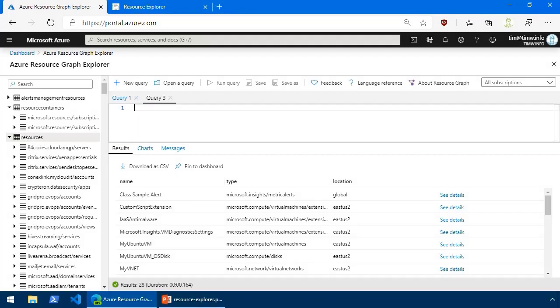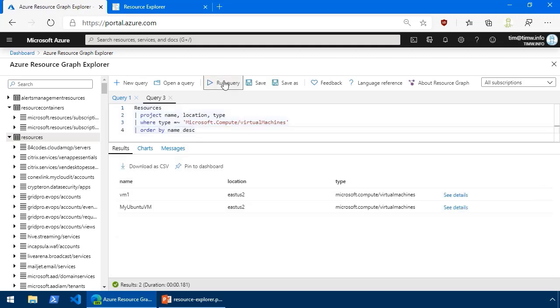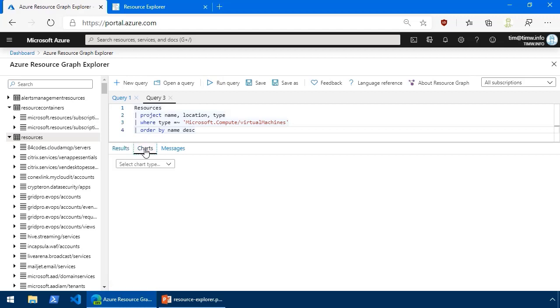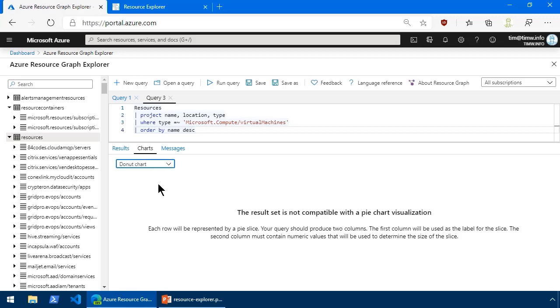Show all virtual machines by name in descending order is another query we'll do. Again, run the query, and you see that I have two virtual machines in my subscription. Now note that you can flip over to charts, and you can graph either a bar or a donut chart. Now, the result set is going to have to be compatible with that visualization. I have a good stored query that does give us good chart results.